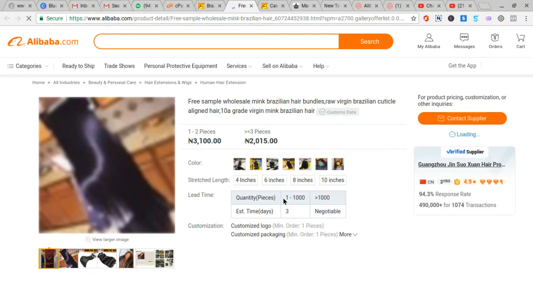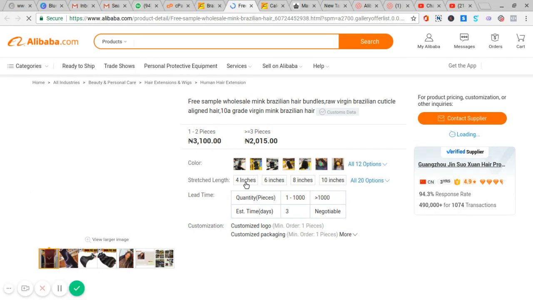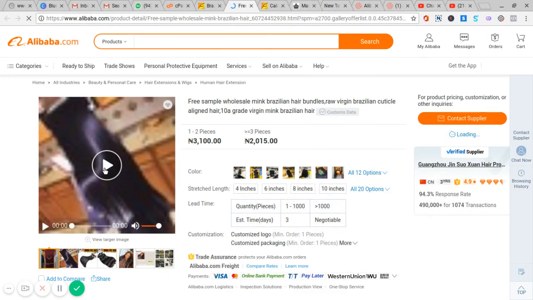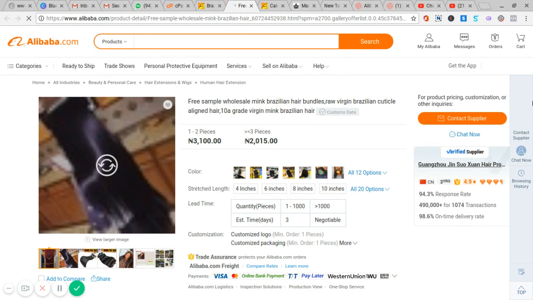So I told you then that the length determines the price. You can see they have 4 inches, 6 inches, 8 inches, 10 inches. So the inches you want will determine the price. The quantity in pieces they have is from 1 to 1,000 pieces. This is a video. You can try to play the video to see the length of the hair and the texture of the hair we talked about in the first video. So let's scroll down and see.